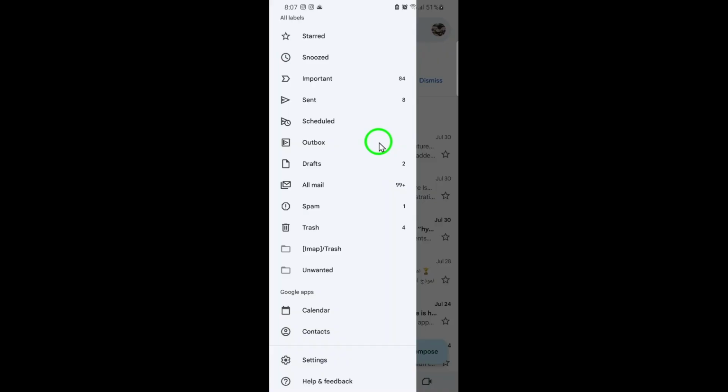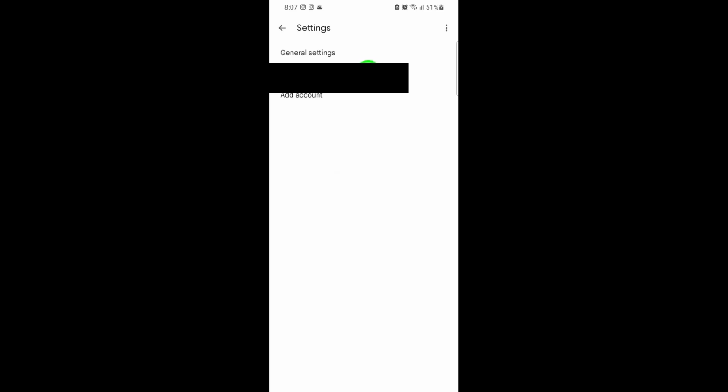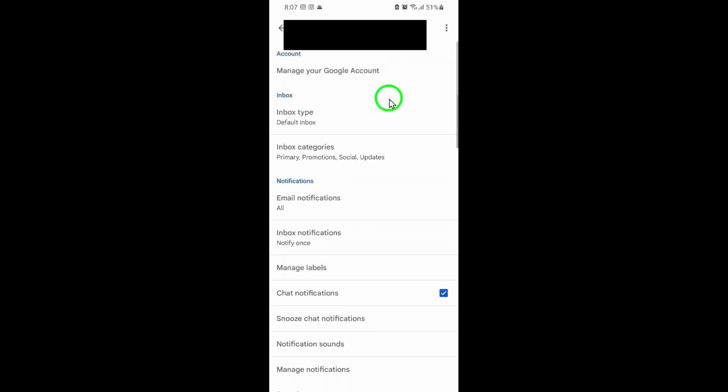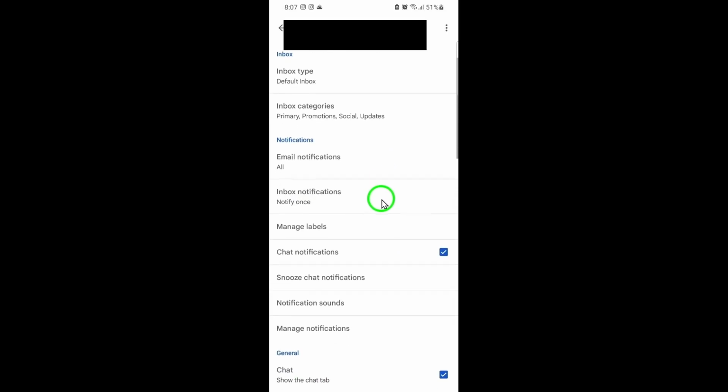Now, scroll down through the menu options until you see Settings. Tap on Settings to enter the configuration area of your Gmail app. Inside the Settings menu, you might see a list of all your email accounts. Instead of choosing a specific account, tap on General Settings. Here is where you'll find display and theme preferences that impact the entire app, no matter which account you're using.